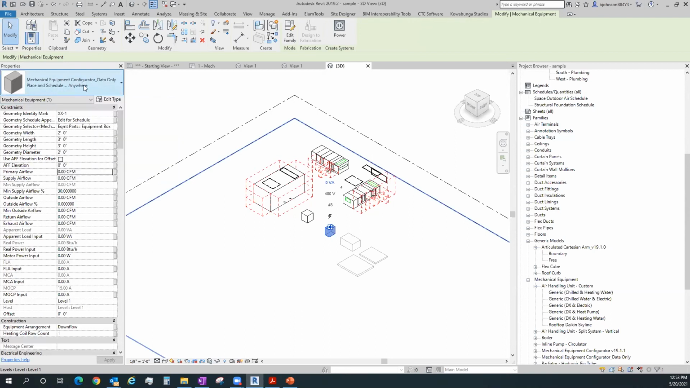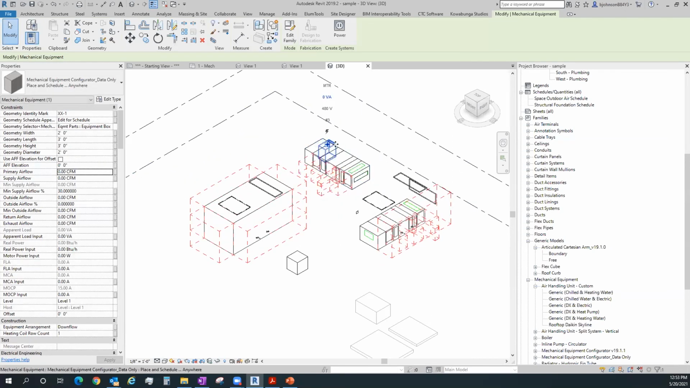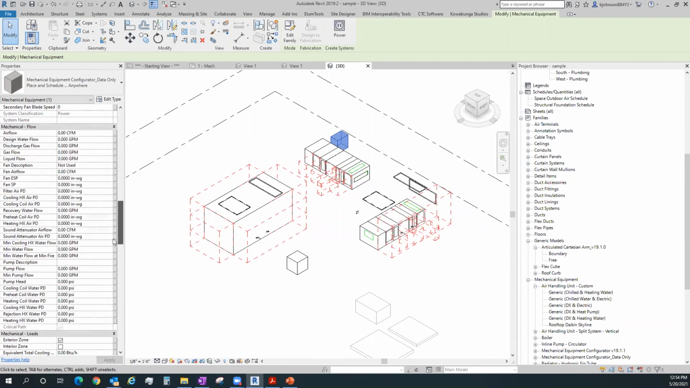Place and schedule anywhere. So in theory, if I were to bring in this Trane air handler, and I know it doesn't have all the parameters that I need, I could take this guy and just stick it right there. So place it somewhere within the boundary of that object, and maybe even make it the same size as the little end unit or something right there. All this is really giving me is all of the shared parameters.